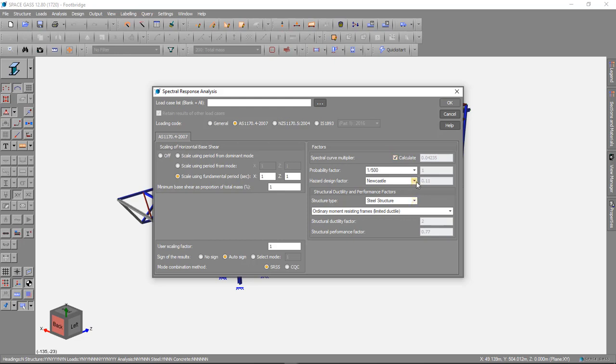Similarly, if you've got some other user-defined hazard factor, for example, you can just click the user-defined and then type it in to that box there.